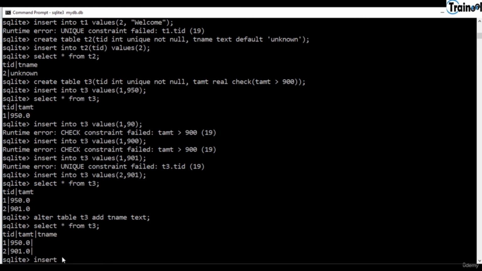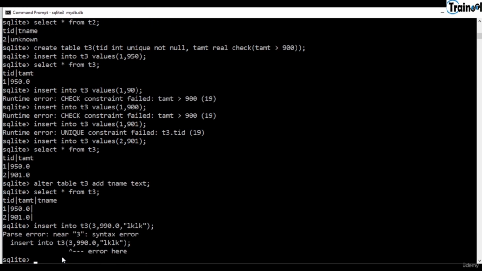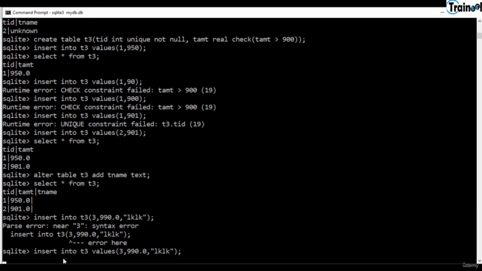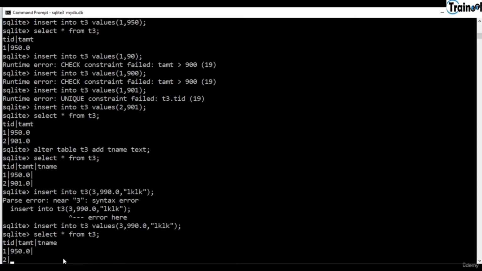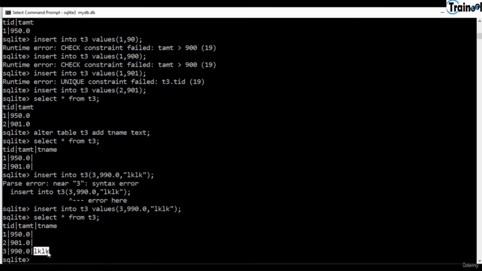And I can even insert a record. So I'll say insert into T3, for example, 3, and 890.0. Actually 890 will not work because it should be greater than 900. And for the text field, I'll give some dummy text, and after the semicolon it says it is an error. Insert into, sorry for that, again I have to give values. Now if I give select star from T3, you see that we have a particular value for this field. So this is all about alter.